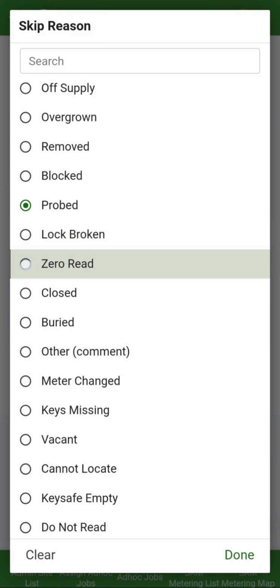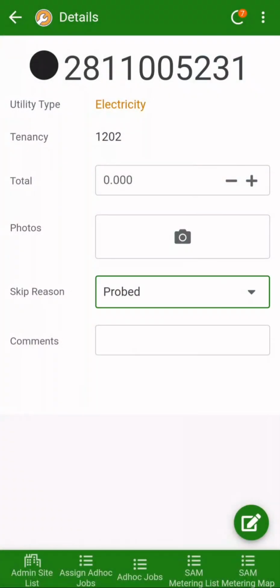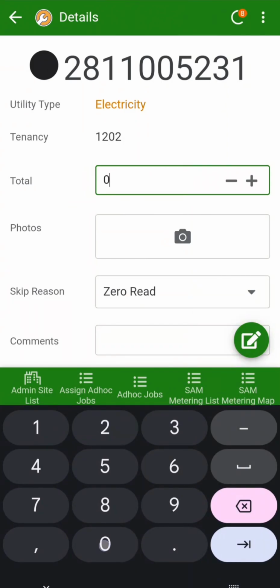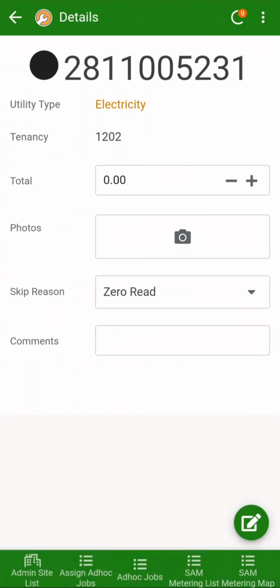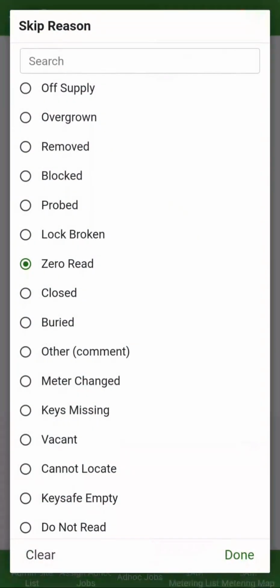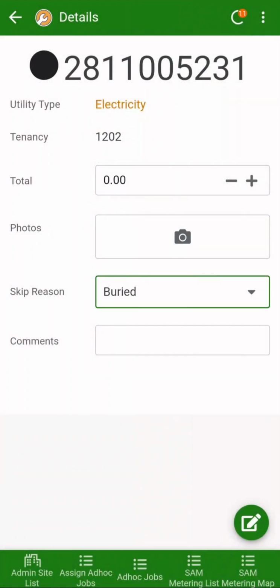Zero read, if the meter is showing a 0, you can use zero read because it doesn't really let you put zeros in. You can use that as a backup or instead of that. Closed, obviously, if the shop is closed. Buried, that's if it's a water meter, it's buried under the ground.